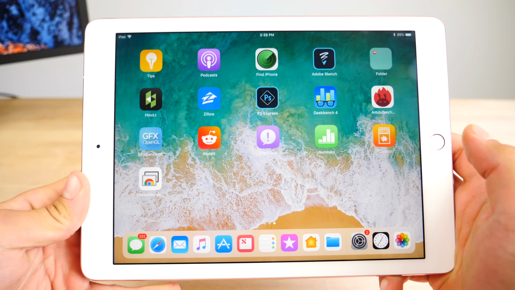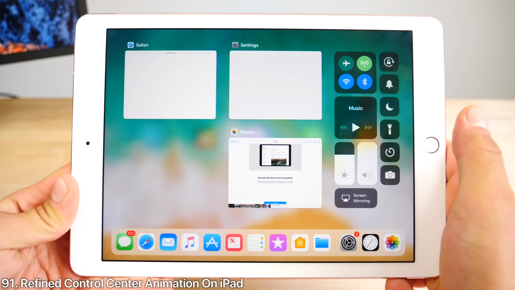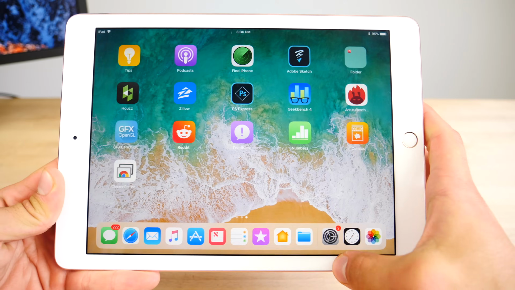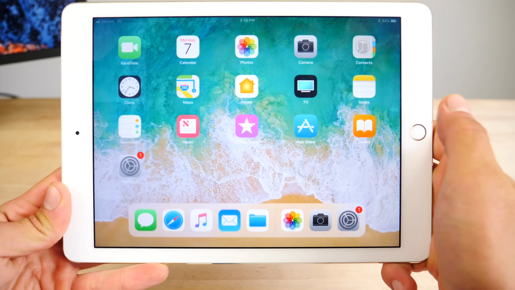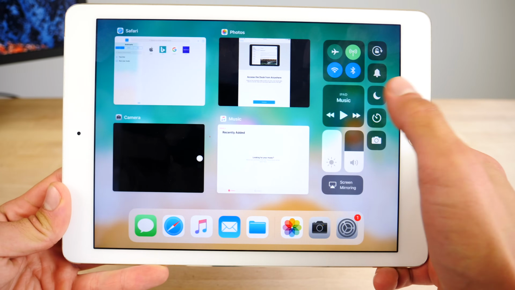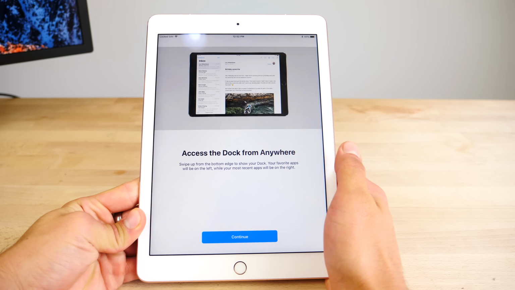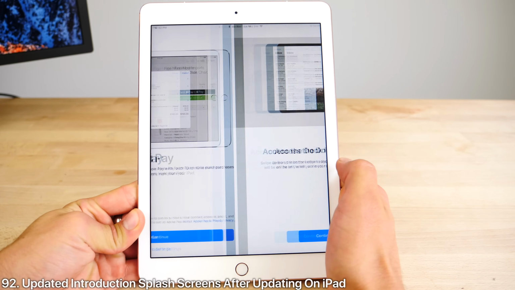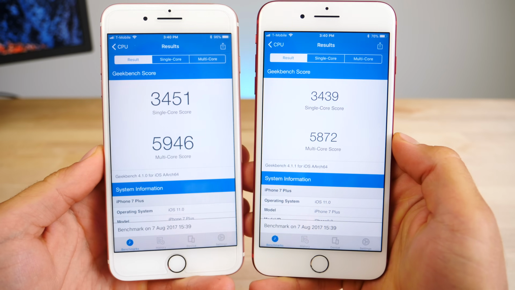And there is a slightly tweaked animation when opening up the control center on the iPad. You'll notice it's a little bit bouncier, and from the right here, it doesn't actually fade in so much, it just boom appears. On the older version, it doesn't really have the same quite fade in effect. Notice it fades in from the right very slowly. And after updating, the new introduction splash screens to iOS 11 have been slightly tweaked, so they look a little bit different now.